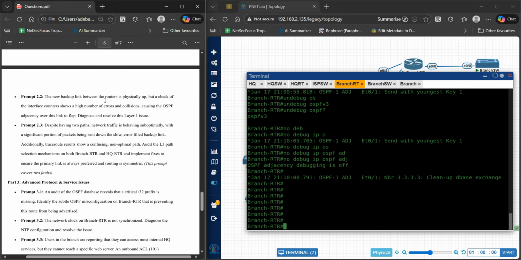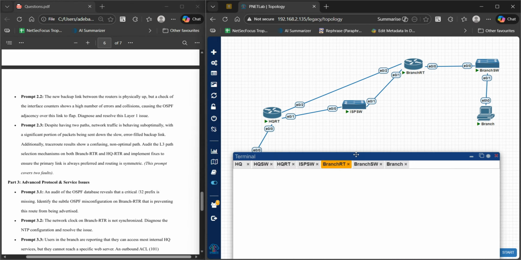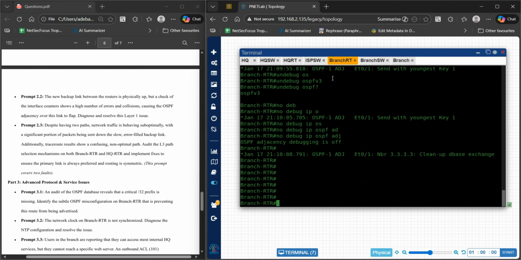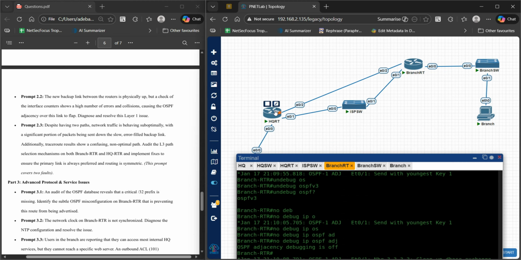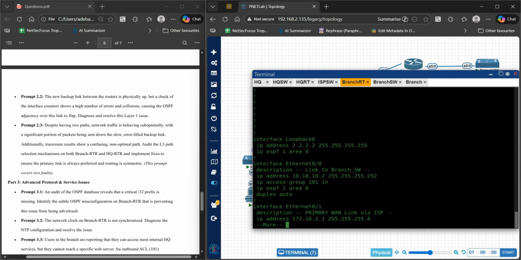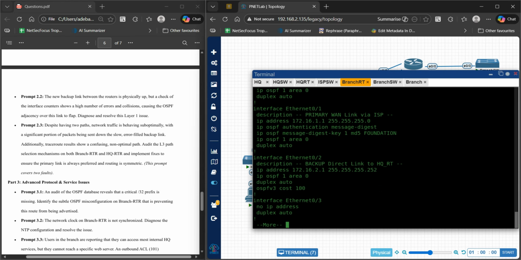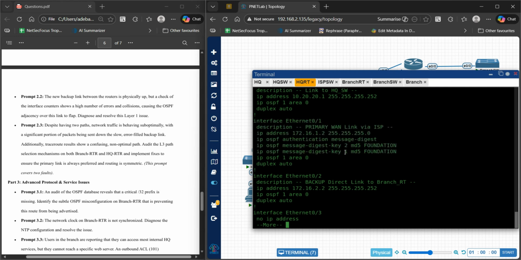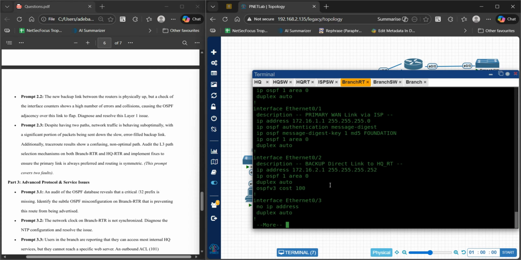Now, the new backup link between the routers is physically up. That's this one, the new backup link. But a check of the interface counters shows a high number of errors and collisions, causing adjacencies to flap. Diagnosis: layer 1 issue. So this is between the HQ router and branch router, E0/2. Let's see what's going on on that interface. Do show run E0/2.